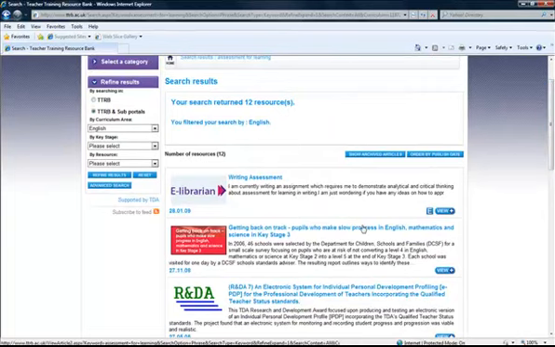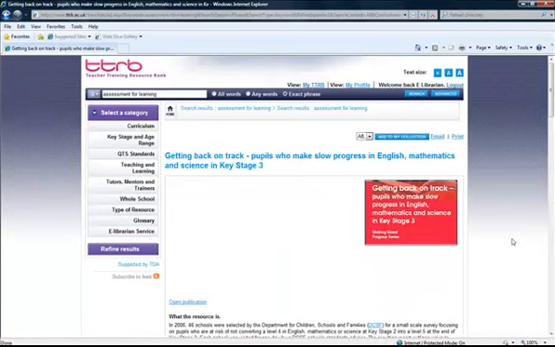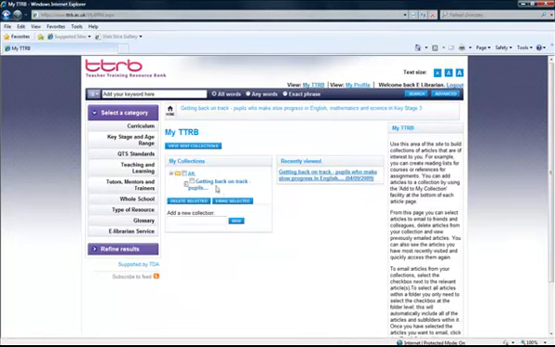There's one resource in particular which looks really useful, so we want to save this in our collection to read later. You do need to be logged into the TTRB to save resources. We've given the collection the name AFL for Assessment for Learning, and then we click on Add to My Collection. Here we also have the option of emailing or printing the article. If we then click on My TTRB at the top of the page, we'll see the article has been saved.